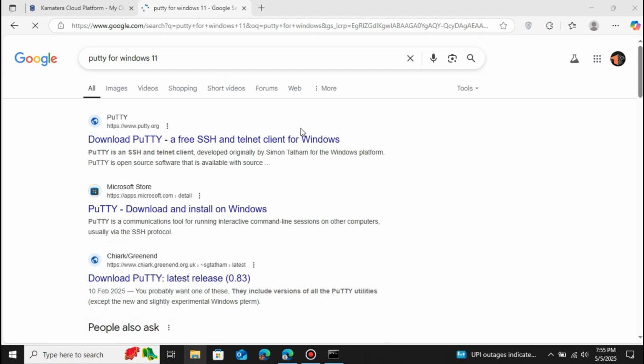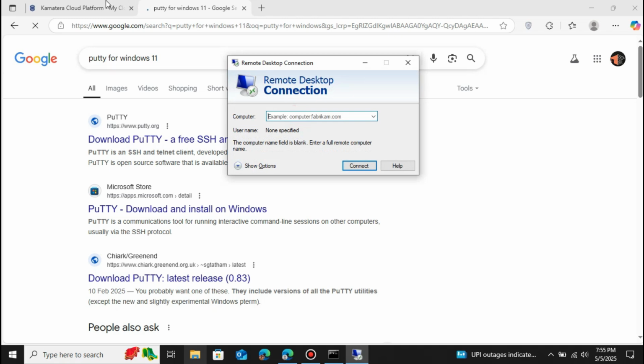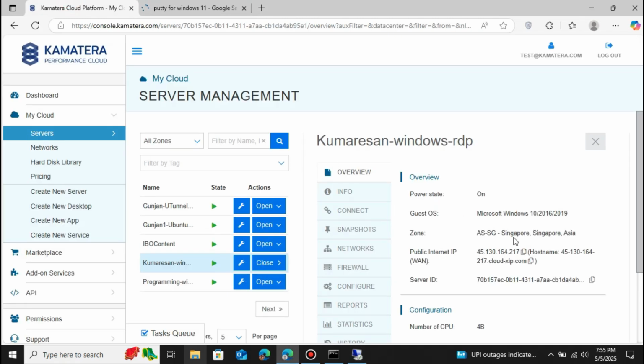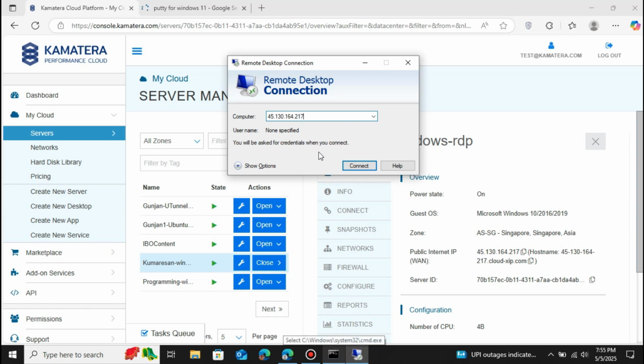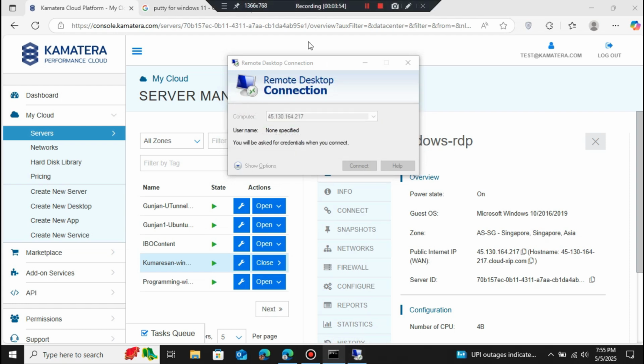Now we got the remote desktop connection. Here we have to copy and paste the IP address now. Let me copy this IP address and paste it here and click on this connect button. It will ask you to enter the username as well as the password, and the username is administrator and the password will be the one that you set when creating the server.